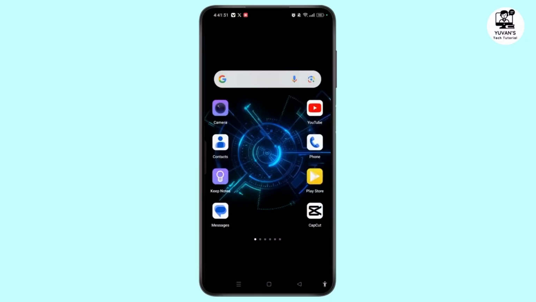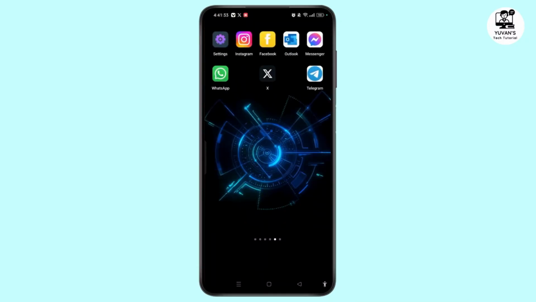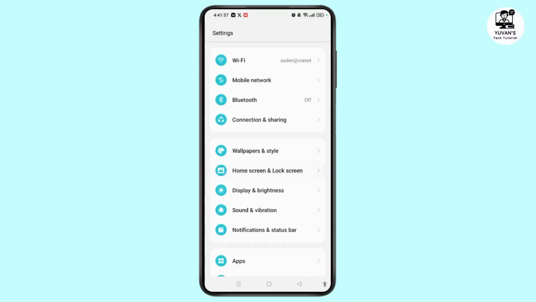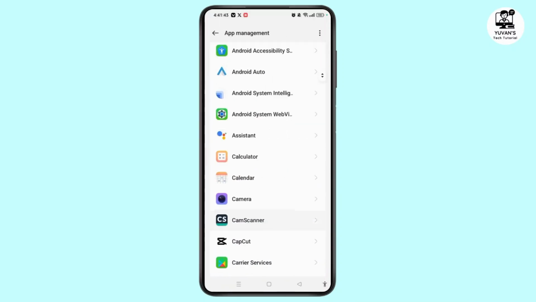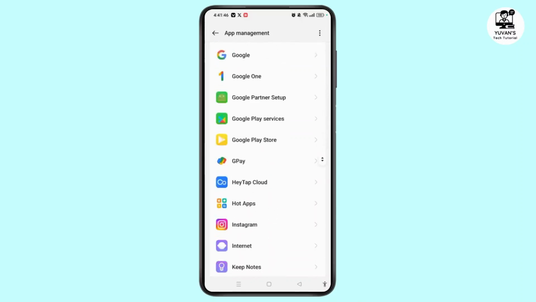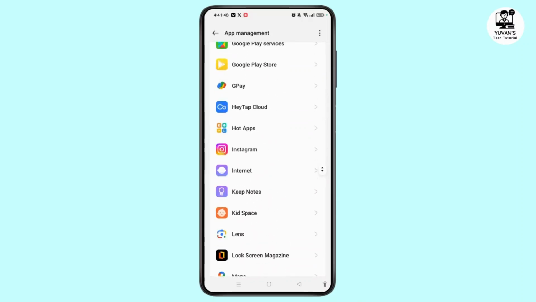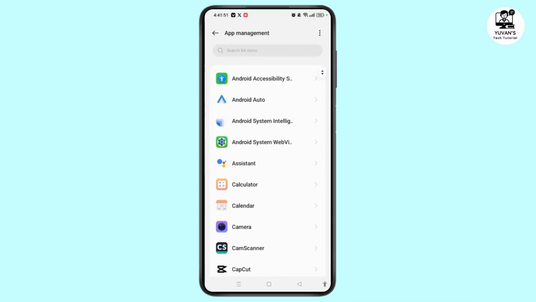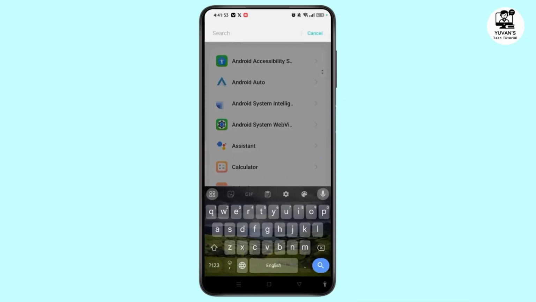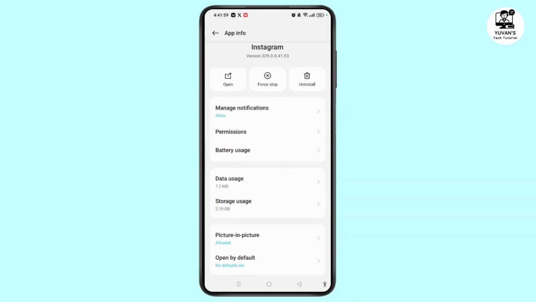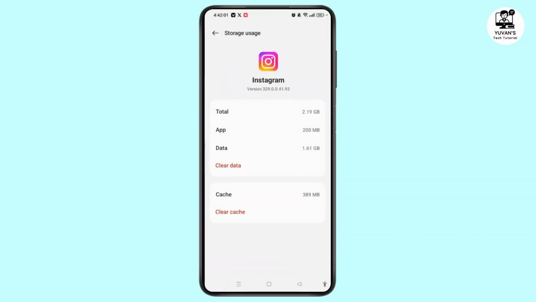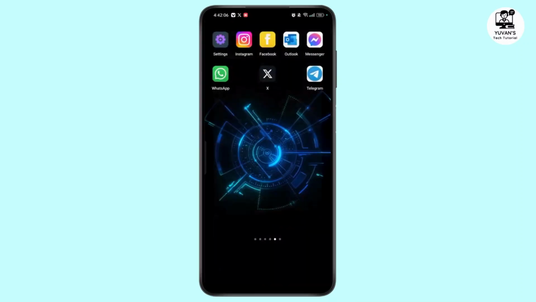The next thing you can do is head to the settings of your mobile device, scroll and tap on apps, open the app management. You can manually search Instagram in this way and open the app info page of Instagram, or at the top you can see the search bar, tap on it and type in Instagram and open the app info page. Here you have to tap on the storage usage option and clear the cache. Tap on the clear cache button and clear the cache. So this will fix your Instagram audio saved not showing.